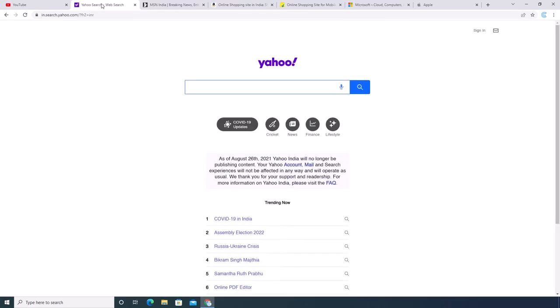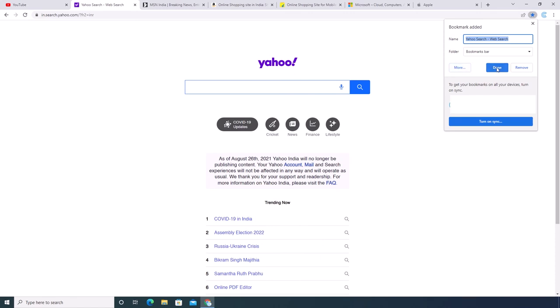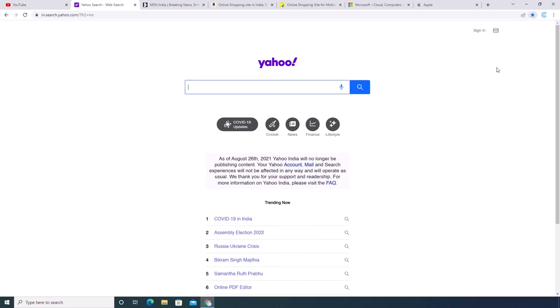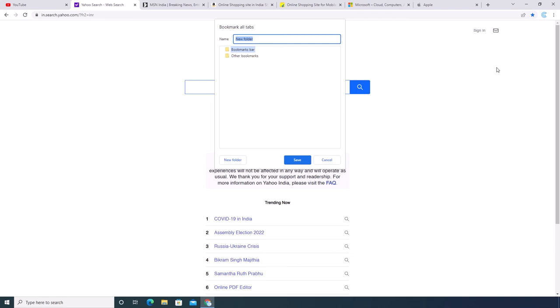For saving the current open web page as bookmark, use Ctrl+D. And to save all the tabs as bookmarks in a new folder, use Ctrl+Shift+D. And it will prompt you for your new folder name. Type any name and save.